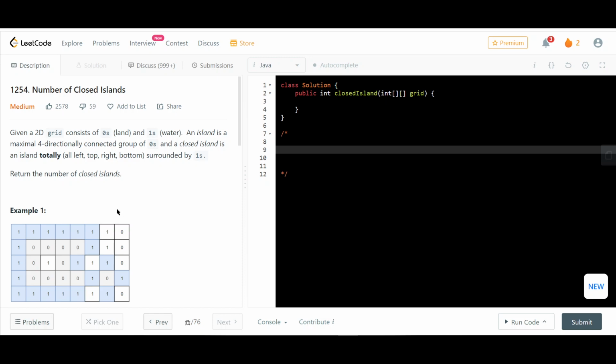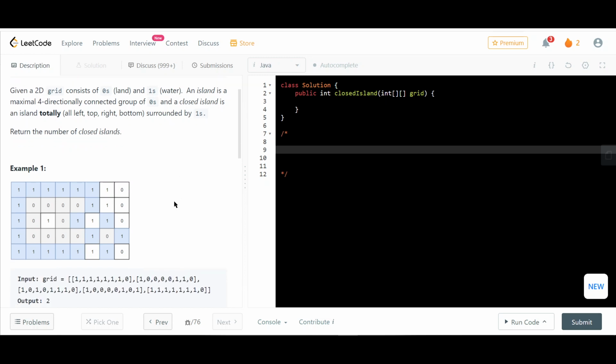Alright, so we are trying out this problem called number of closed islands. So we're given a 2D grid. It's either 1 or 0. 1 is water, 0 is land. And there's a definition of island and there's a definition of a closed island, right?